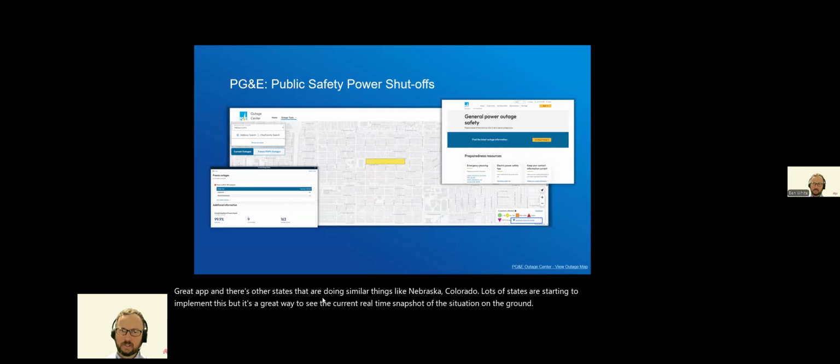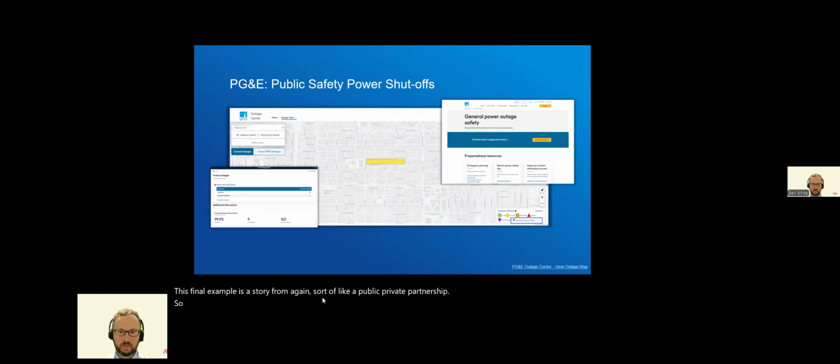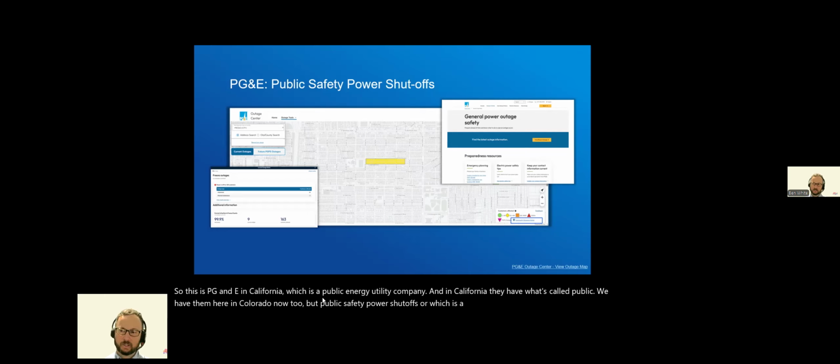This final example is a story from, again, a public-private partnership. So this is PG&E in California, which is a public energy utility company. And in California, they have what's called, we have them here in Colorado now too, public safety power shutoffs, or PSPS, which is a great acronym. These are done to reduce the risk of wildfire during certain conditions, right? Red flag warnings, you name it, droughts. These shutoffs are sometimes planned, sometimes they're unplanned, right?